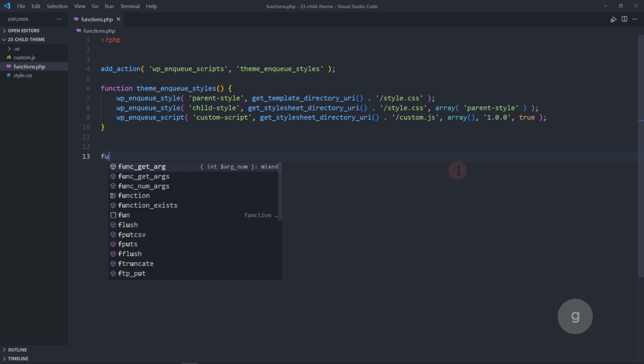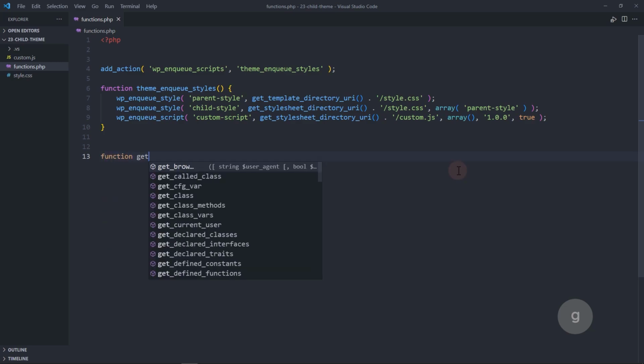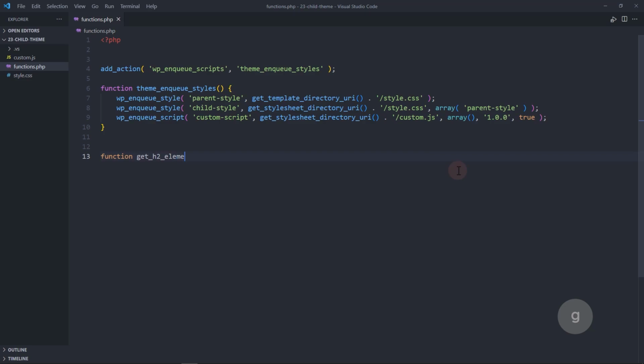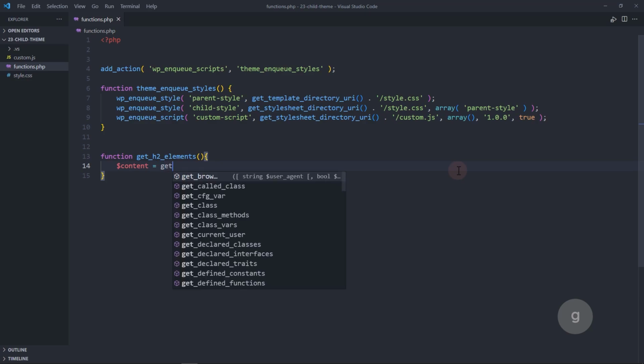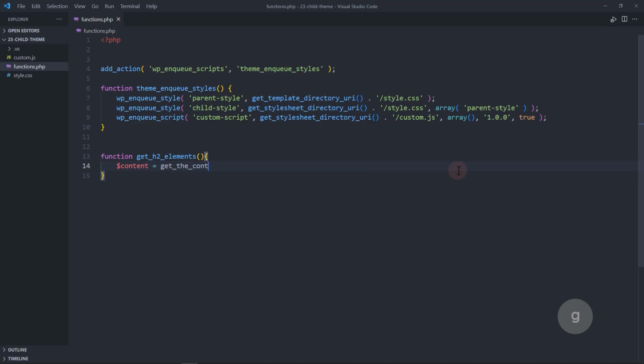Let's start by creating a function called getH2Elements. Inside the function, use the built-in WordPress function getTheContent to retrieve the content of the current post or page.